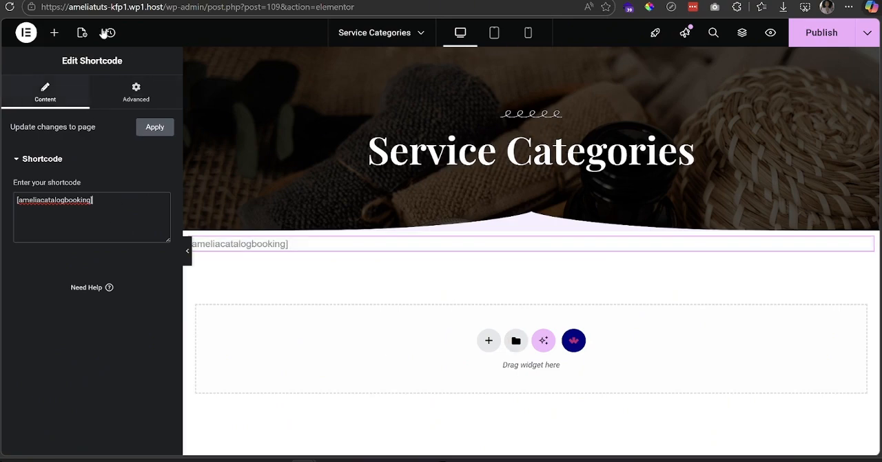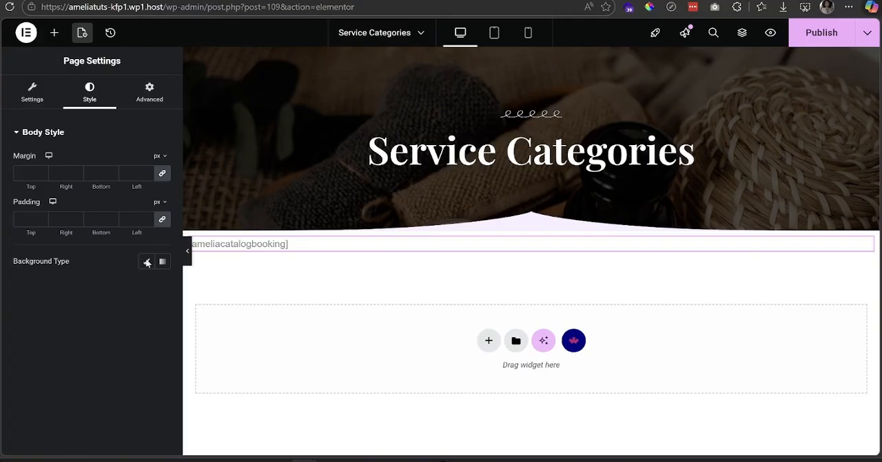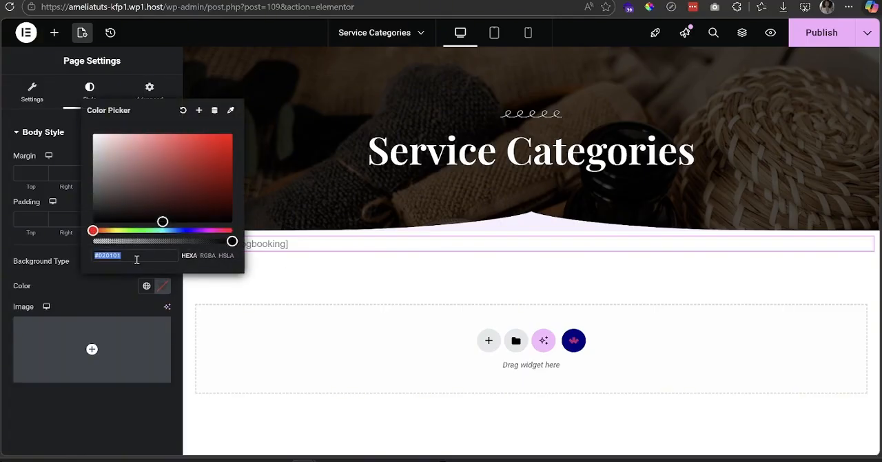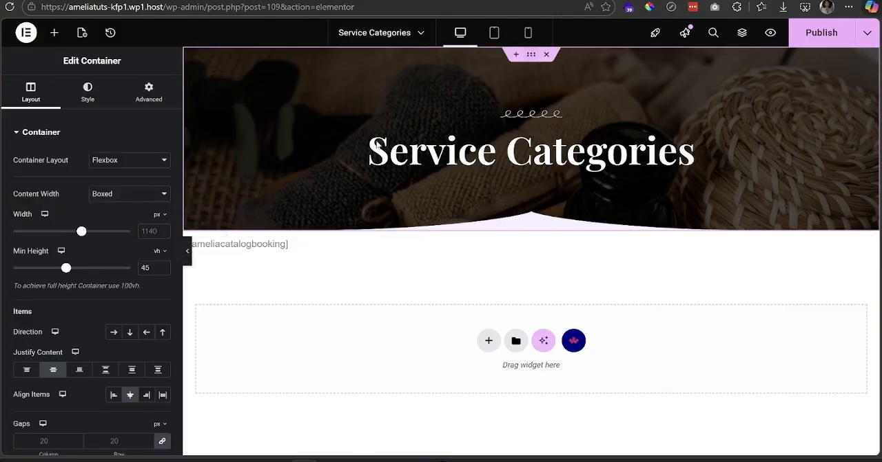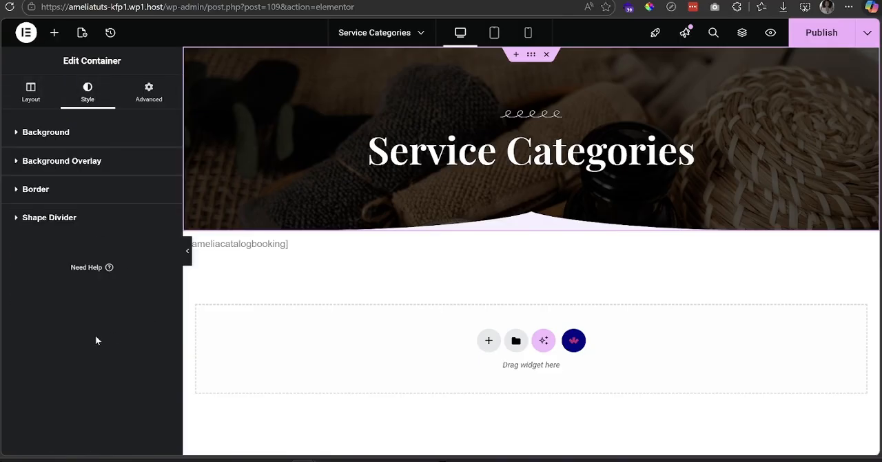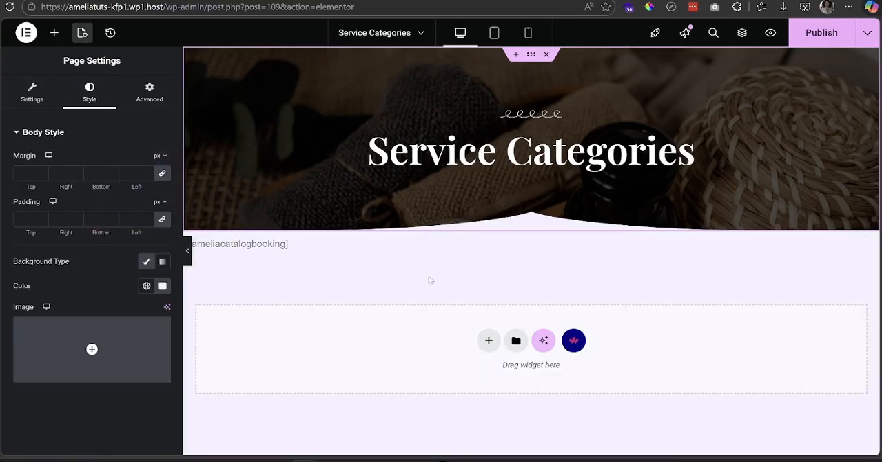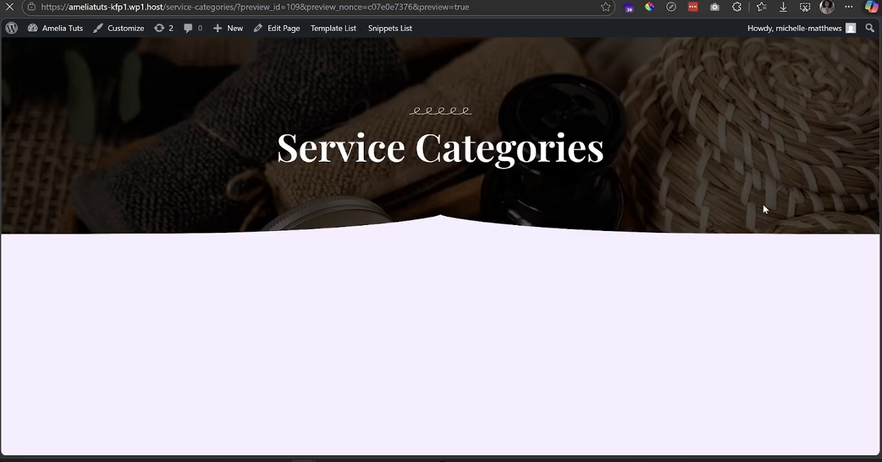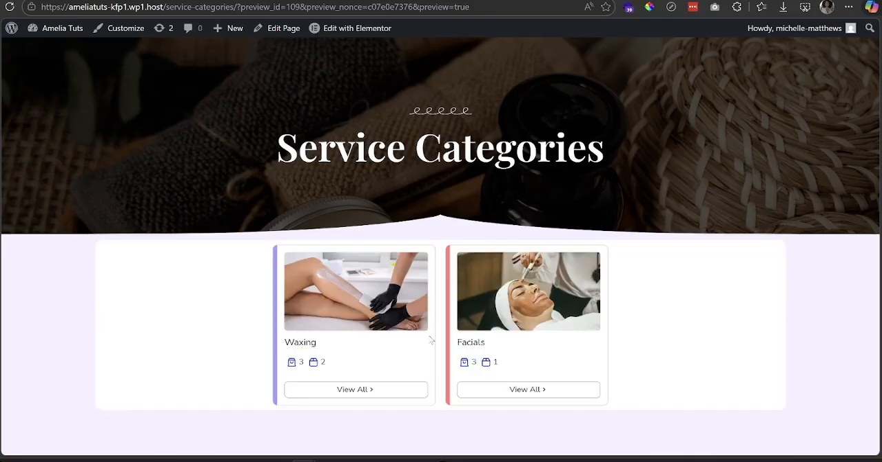Another thing I want to do quickly is on this page, I just want to go over here to this style, and I do want to put in our color. So let's go here. I'm going to do this really quickly. There we go. I just needed that to match the overall page that we have on our website. So let's go ahead and click on publish. And now let's view this page. And now you see we show our service categories.